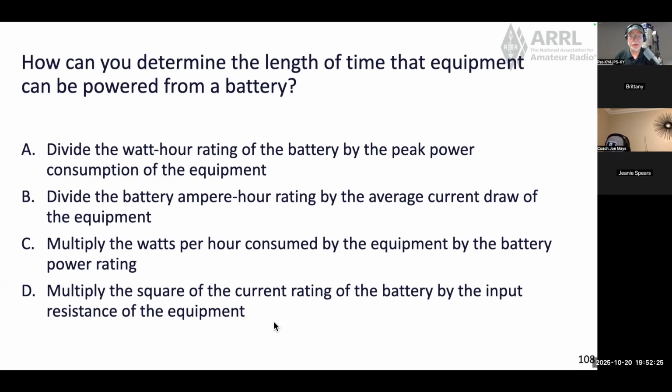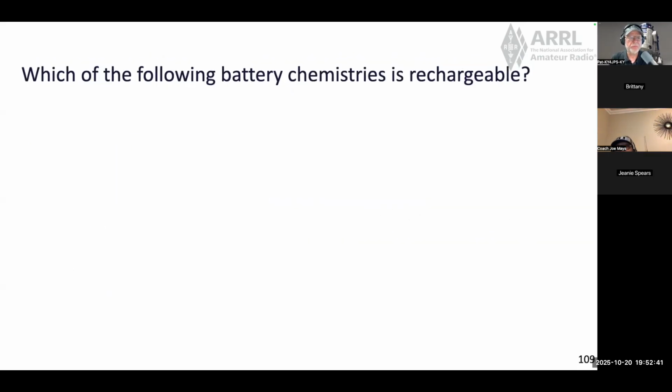When you're looking at this question, you know the radio's not going to be transmitting all the time. What did you say, Brittany? B. Divide the battery amp hour rating by the average current draw of the equipment. So think of average current draw, and the answer is going to be B.